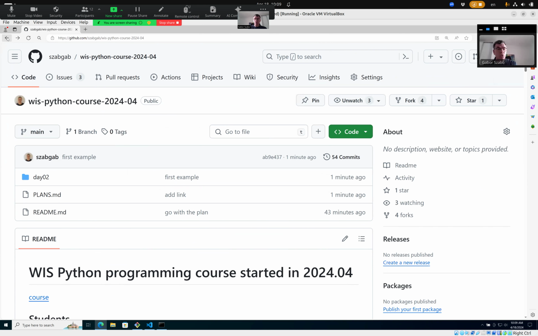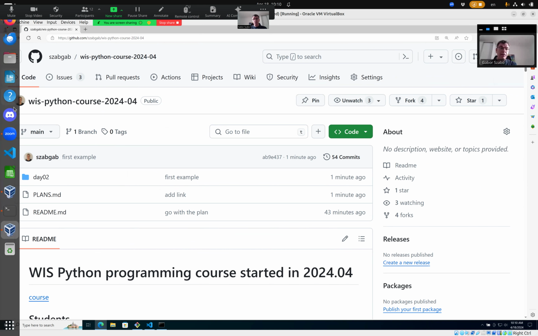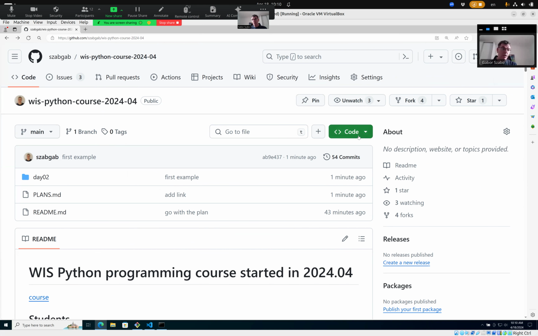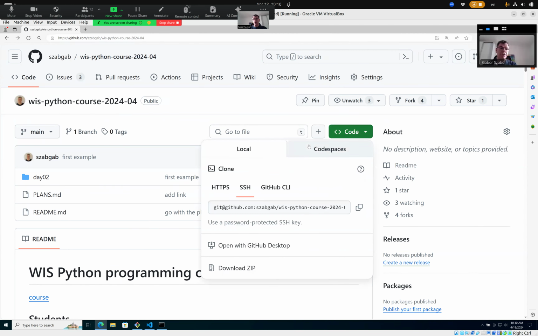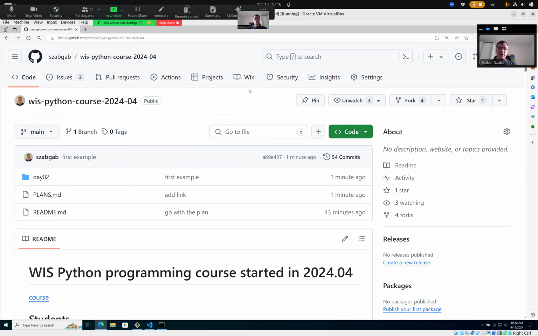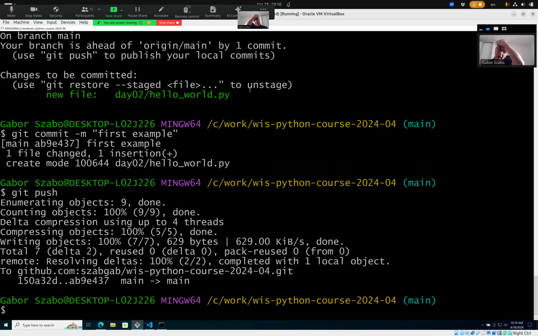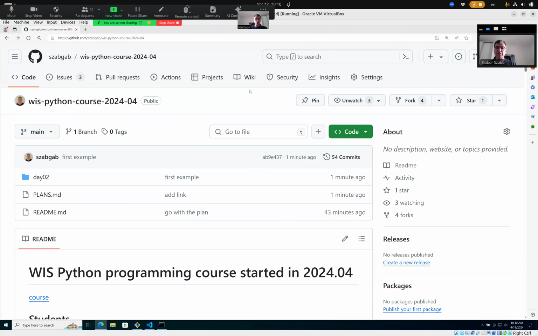You can also clone the repository. So you could also clone my repository by coming to this green button and clicking on it and copying the repository, probably with this SSH, it's fine. And then you can have it locally. Before we continue with the programming, I'm going to show you this.